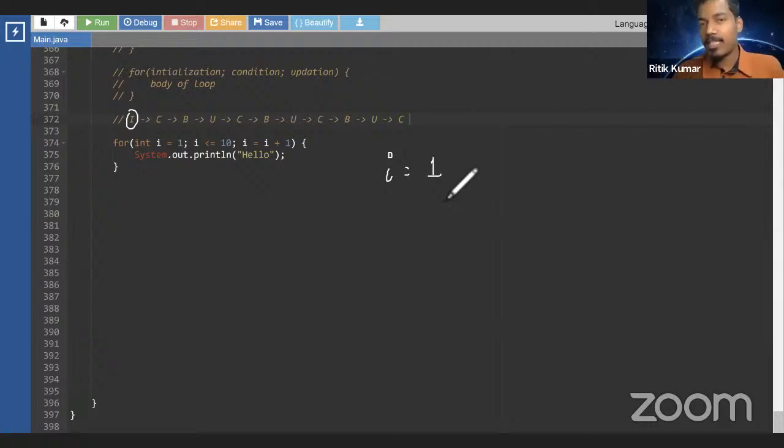Easy. Everyone understands this? Is this something new? No, we have done it hundreds of times till now. So this is something which we understand. What is the next thing that we have written? i less than or equal to 10. What is the next thing that we want to run? Condition. So we'll check, what is i? 1. 1 is less than or equal to 10. Is it true or false? This is true. How can this be false? This is true, right?